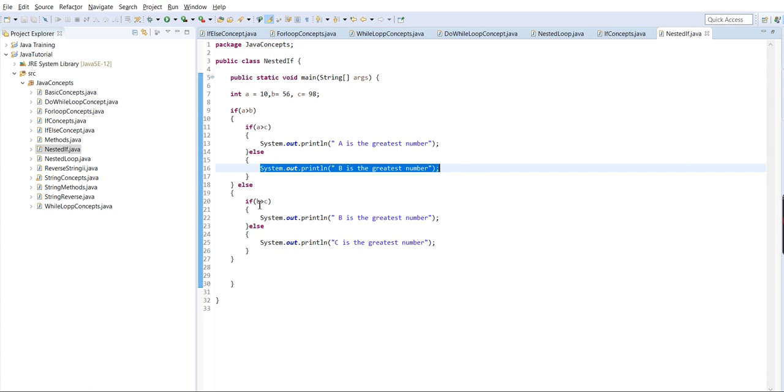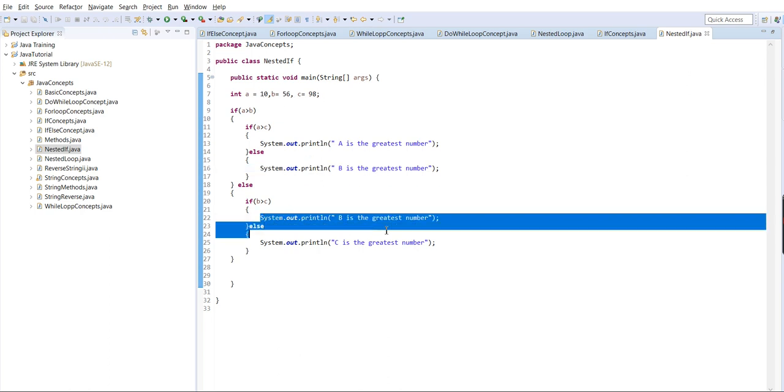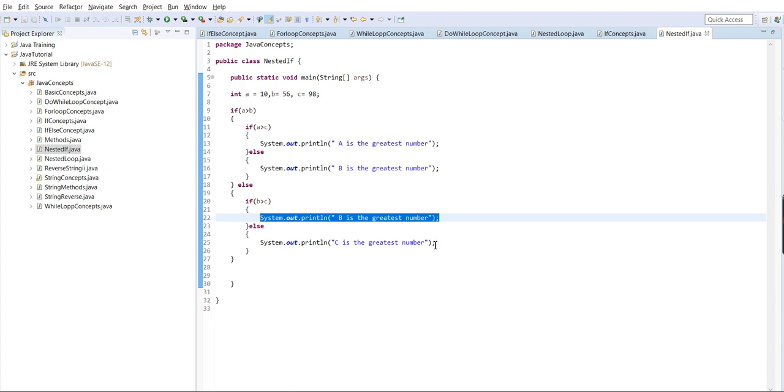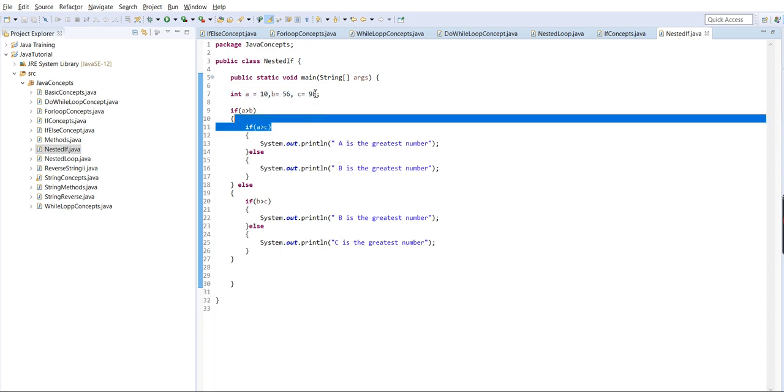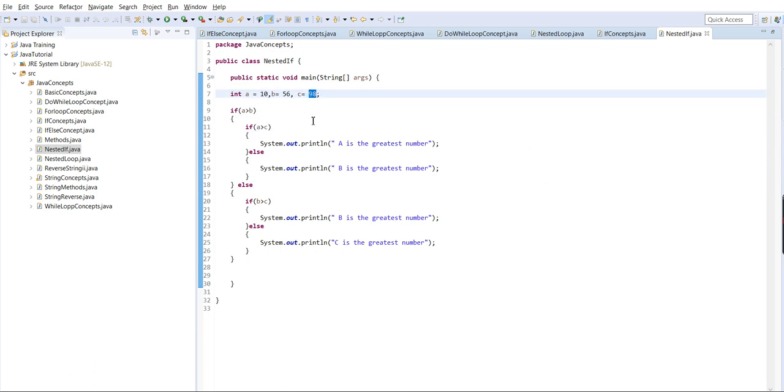Else it will check if B is greater than C or not. If B is greater than C, then B is the greatest number, else C is the greatest number. So in this case, C is the greatest number, so it has printed C is the greatest number. I'll check the value. I'll make it 9 and we'll run.